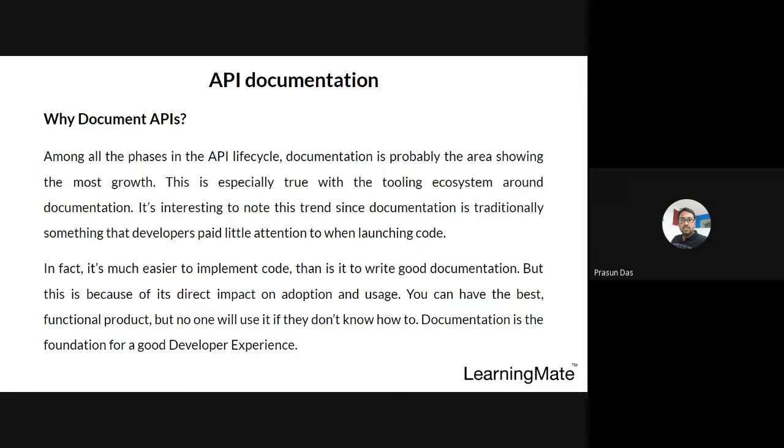So what should be the problem if they don't follow the documentation? In fact, it's much easier to implement code than it is to write good documentation. But documentation matters because of its direct impact on adoption and usage. You can have the best functional product, the best code, the best unit tests, all the things, but no one will use it if they don't know how to use it.